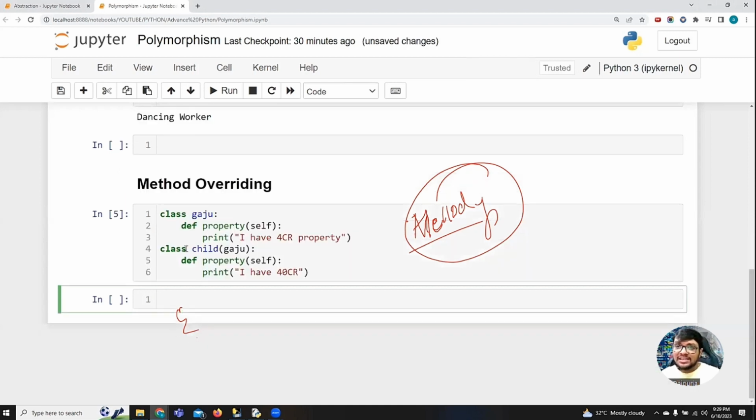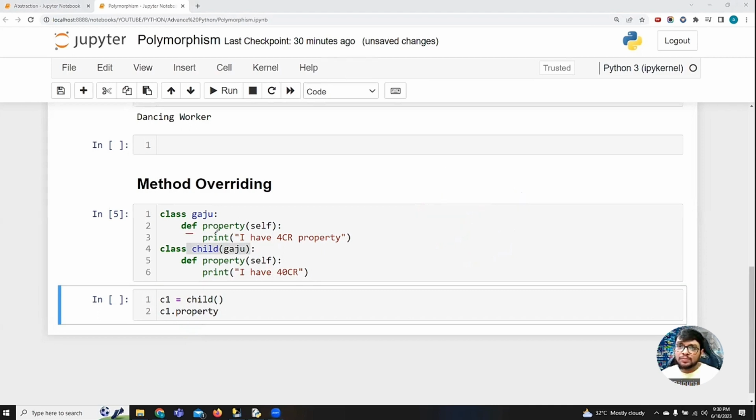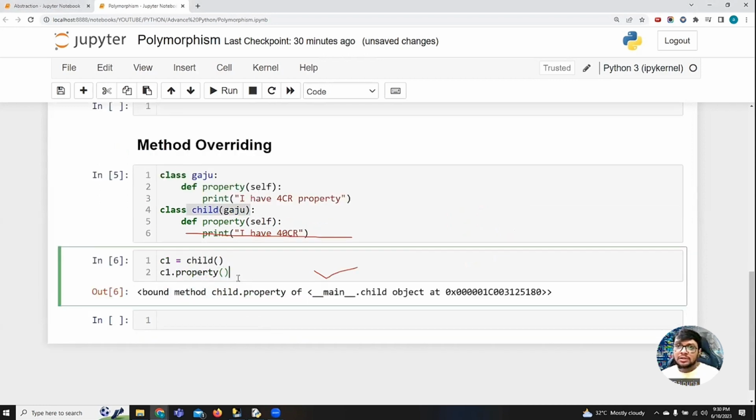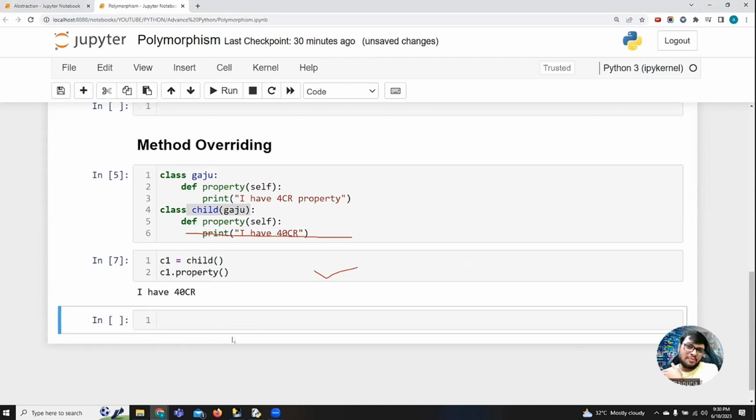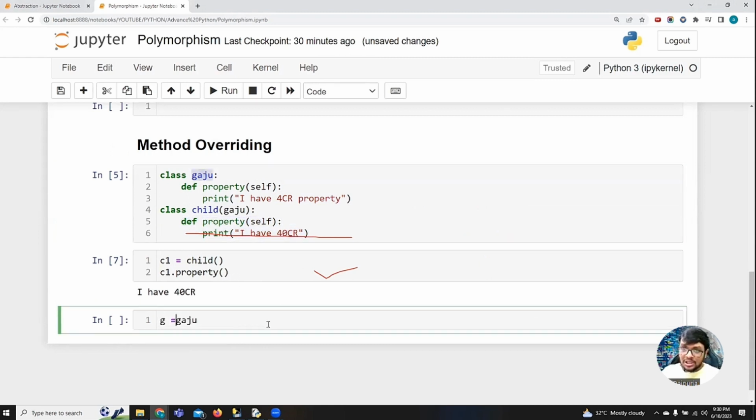Now see, if I create the child object, that I create C1 equals child, and if I print here C1.property, you would see that all the property of the parent is overridden. This property would be gone and the new property would be there. If I run this, you would see it says I have 40 crore property. So it is overriding. We have taken the same and we have overridden that.